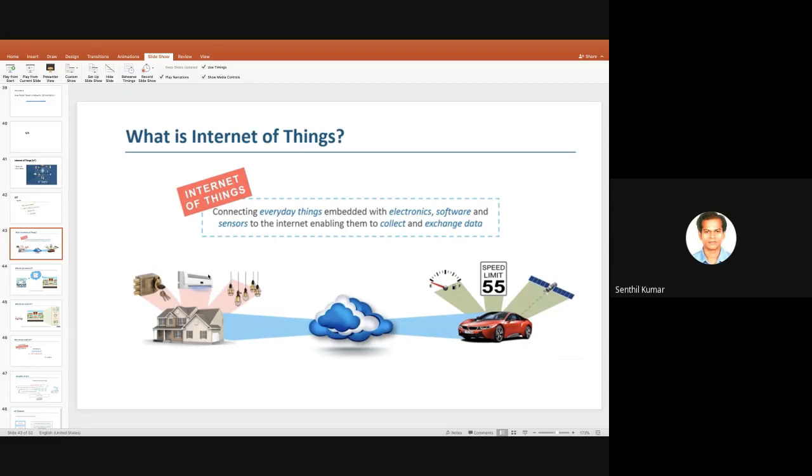And I have a car. In the car I want to control things. Let's say if my car goes beyond 55 kilometers per hour, I want an alarm notification, so I enable IoT so that it will intimate me. I also want to switch on the car from my home or from anywhere. It's possible now. This is general knowledge: connecting everyday things embedded with electronics, software and sensors to the internet, enabling them to collect and exchange data. Here also, exchange of data, nothing else.